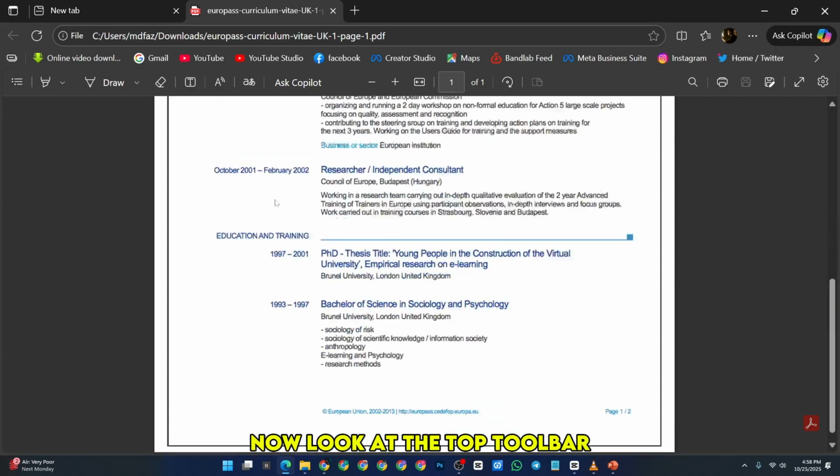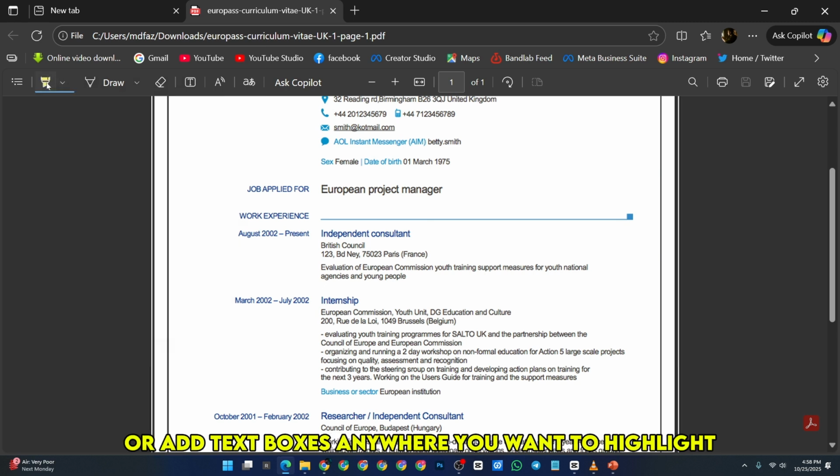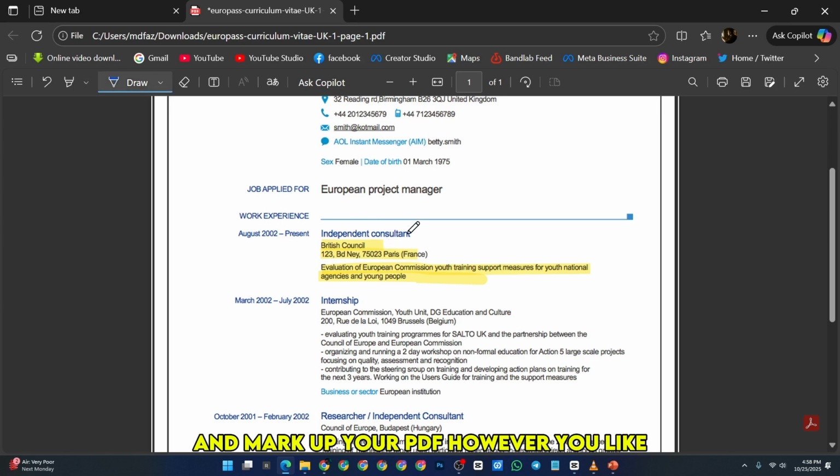Now, look at the top toolbar. This is where you'll find the editing tools. You can highlight text, draw on the document, or add text boxes anywhere you want. To highlight, click on the highlight tool and drag over the text you want to emphasize. To draw, select the draw tool and mark up your PDF however you like.